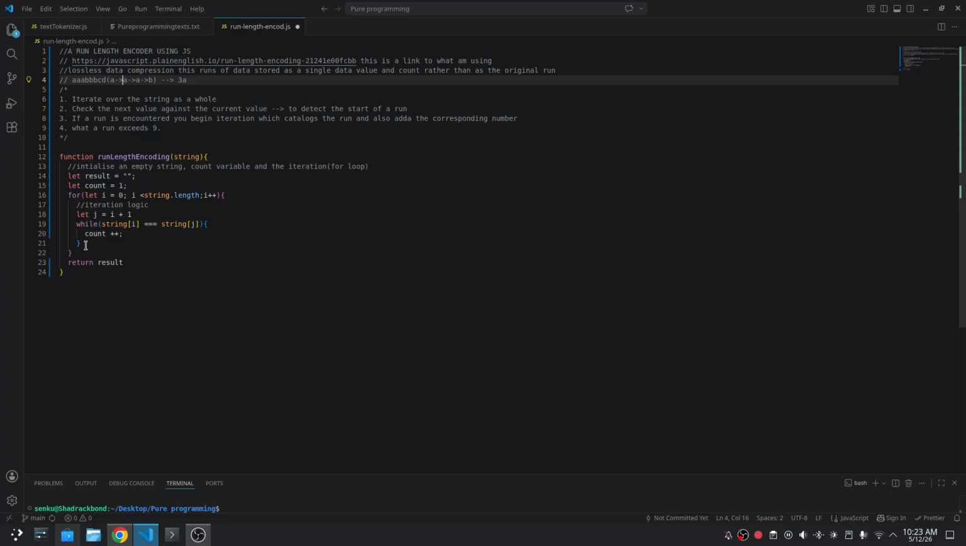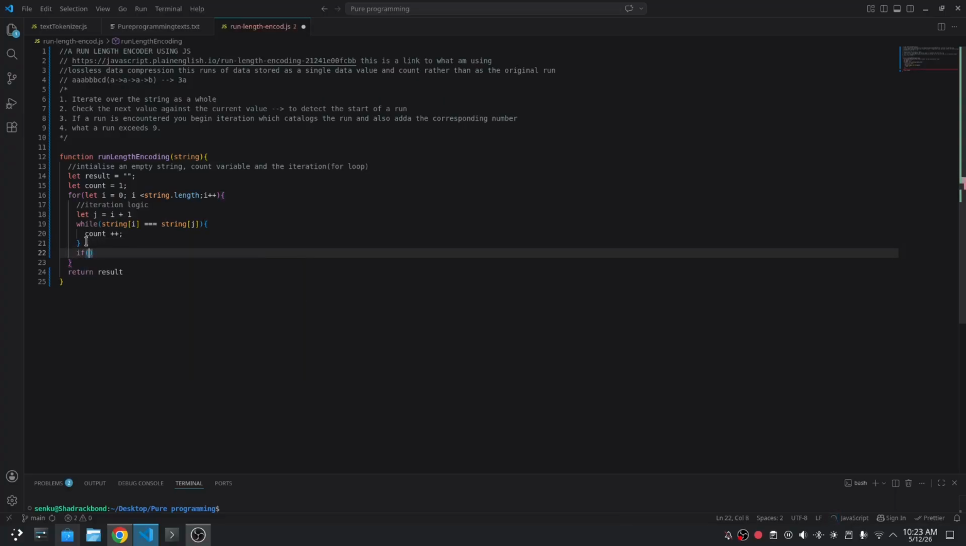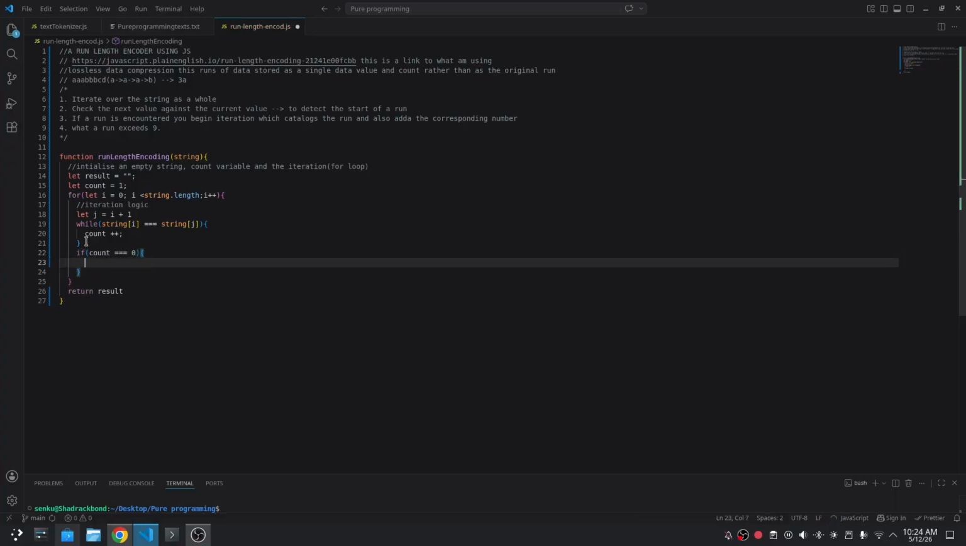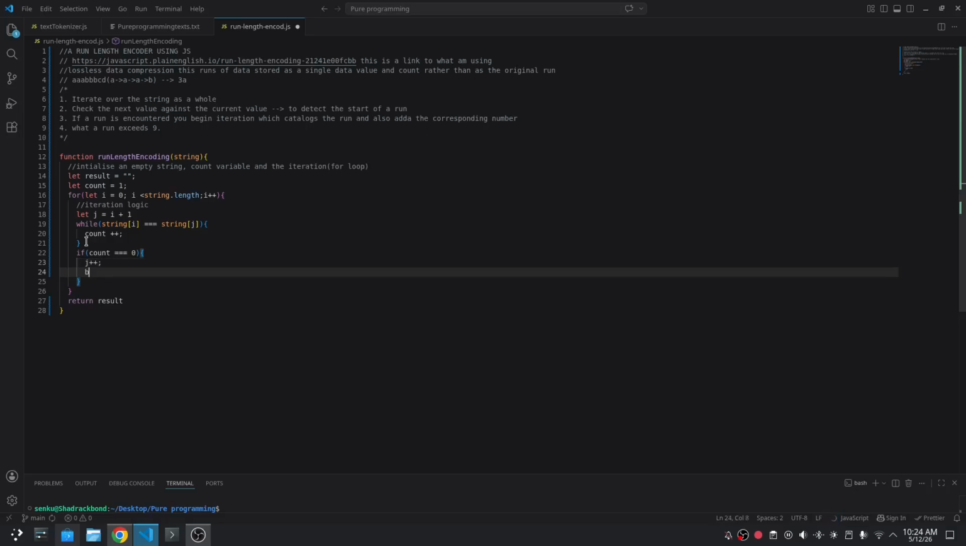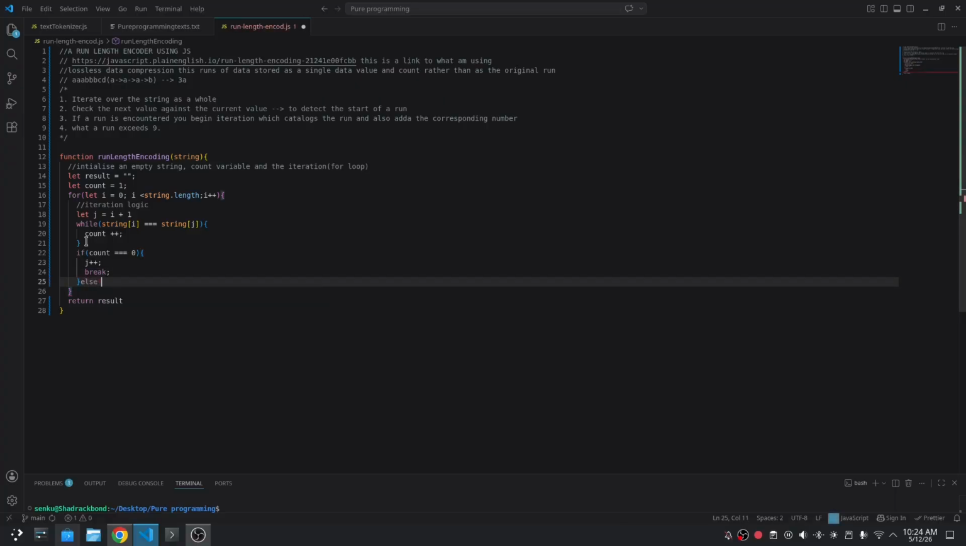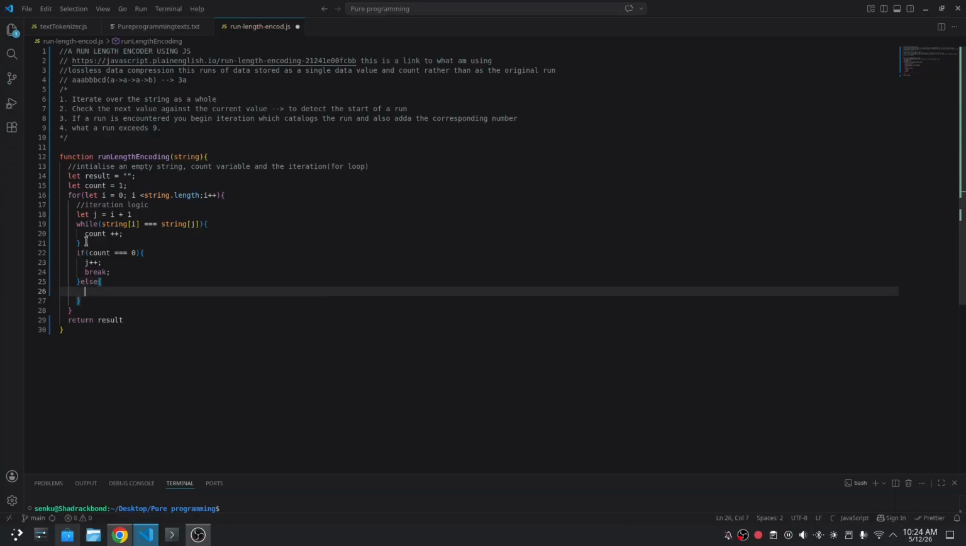So this is now where the run begins. If, let's say for example, count is equal to 0, we're handling an edge case here, then do plus plus. We're just going to move j forward and then break, to prevent an overflow. Or else, if that's not the case, we do j plus plus.